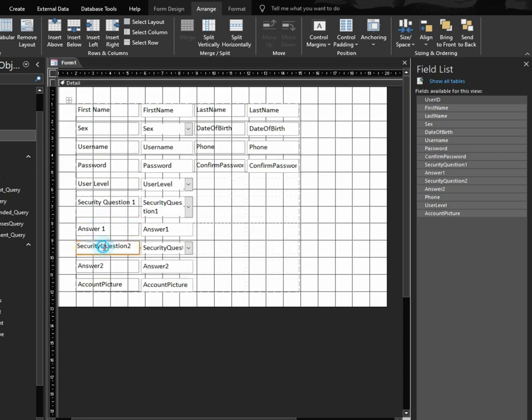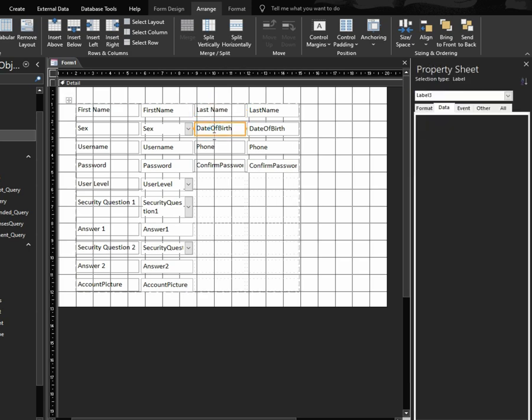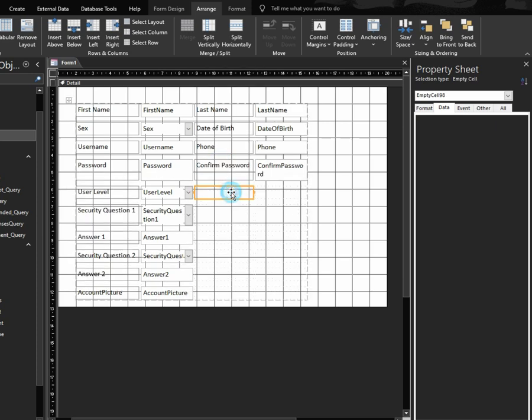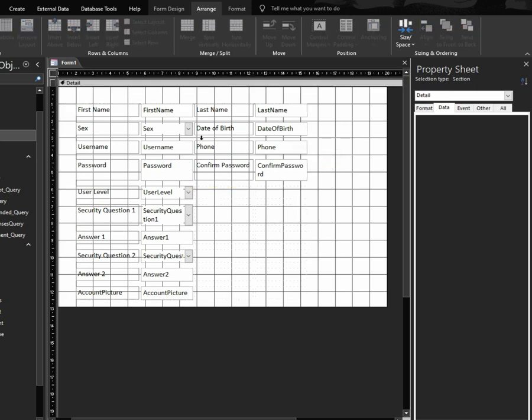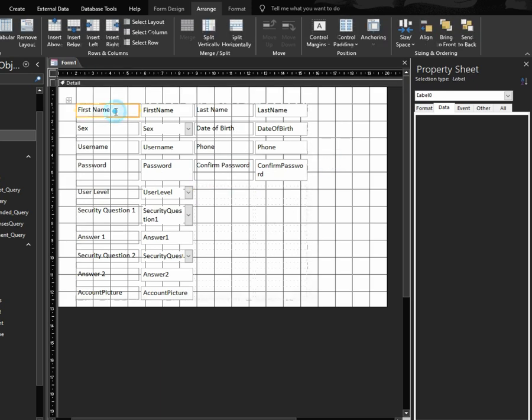This one is just formatting. Answer 2. As for the account picture, you will not go there. So the date of birth, confirm password. Okay, so one thing we should take note of is when we select this one, the first name.